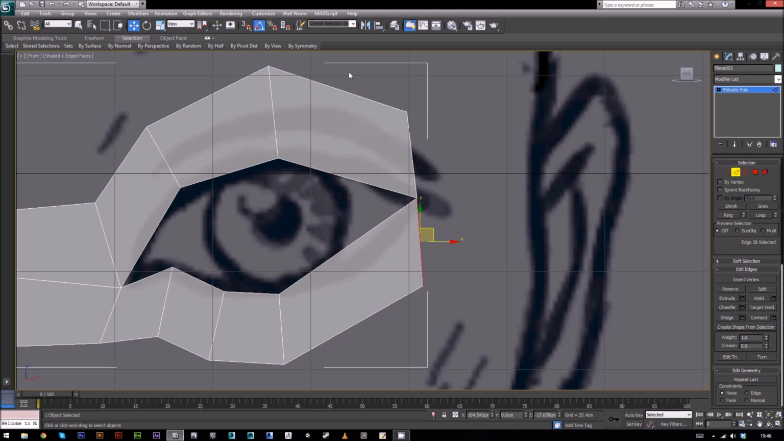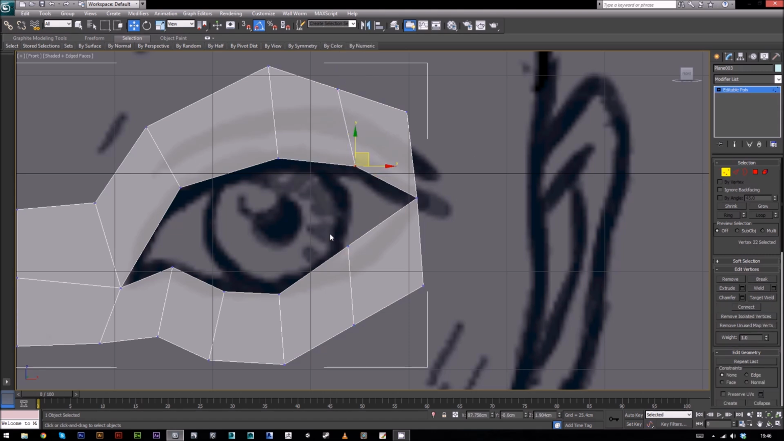I'm just going to add a little more geometry in here so that we get a smoother curve, by grabbing these two and hitting connect. Then going back to the vertice tool and moving these vertices out like this.